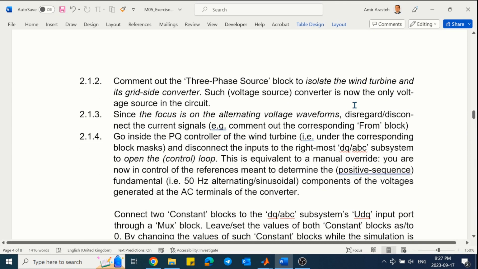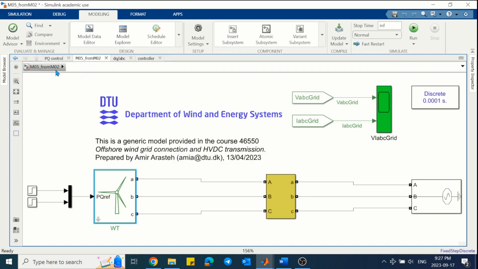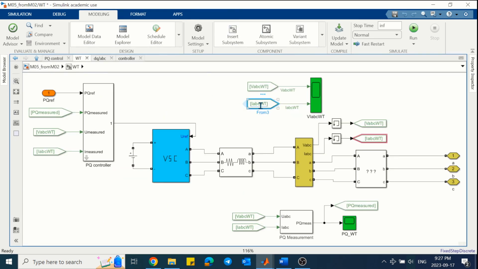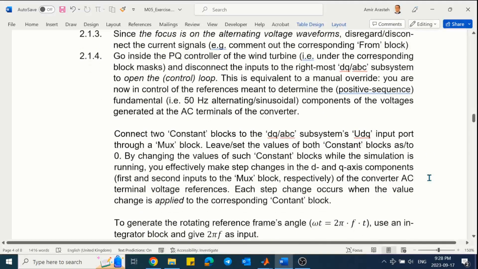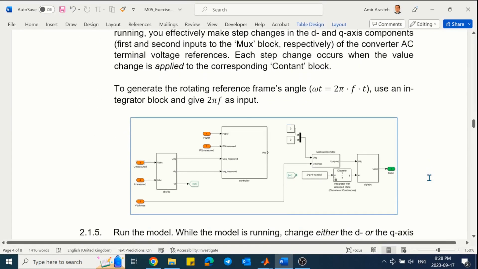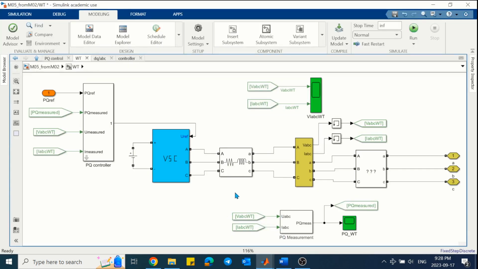We are asked to comment out the grid and also to neglect the current waveforms. You can easily neglect them by commenting out, but I will keep the current signal so we can look into them. In the next part, we are asked to disconnect the control loop of this model and use constant values to dictate the value of UD and UQ.